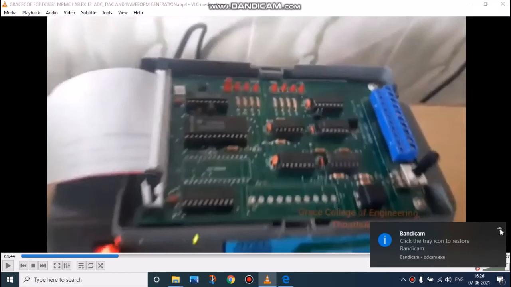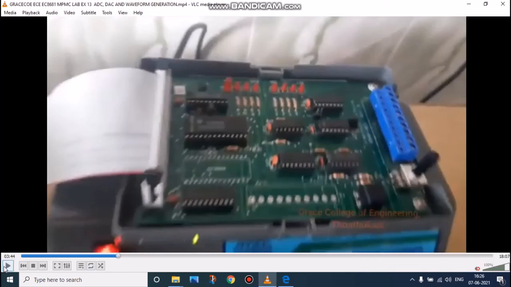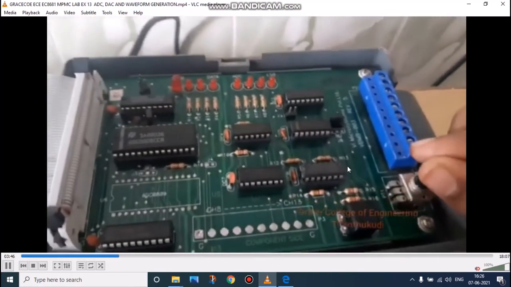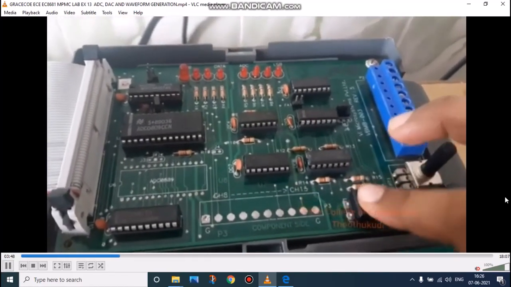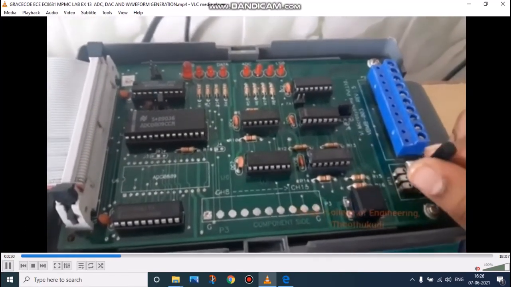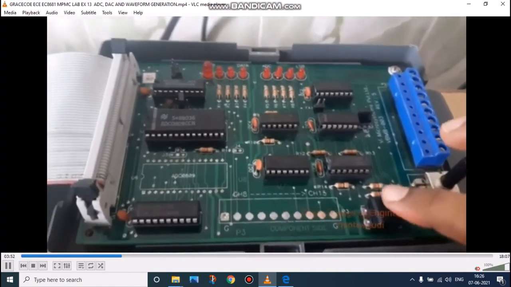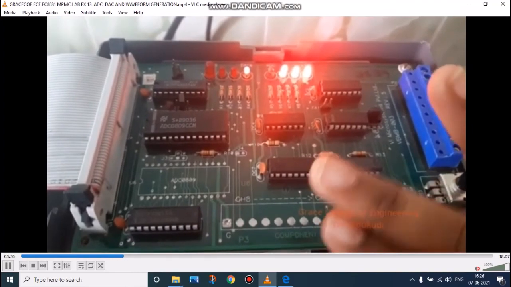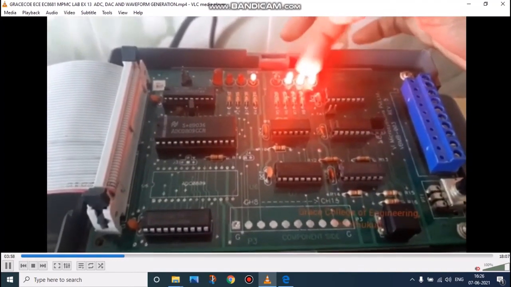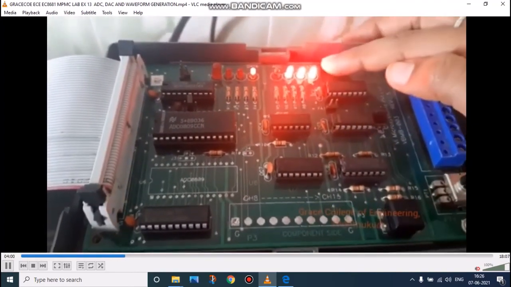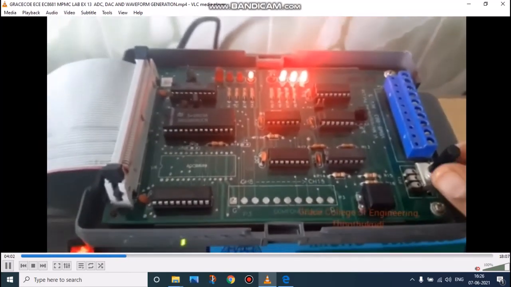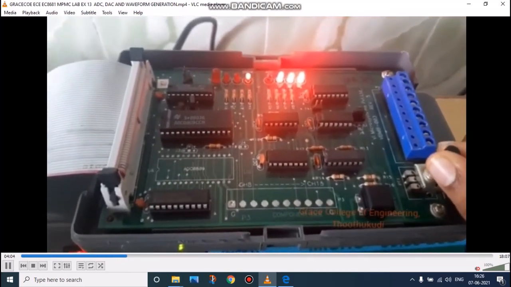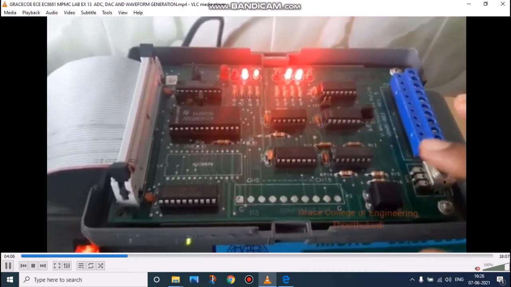Now we can see the output for analog to digital. See here, this is the interface. Now by fully resetting the kit, when we turn it on, no LEDs glow. Then if we vary the potentiometer, we can see the light glow. See, now I am varying, and now I am pressing the key.